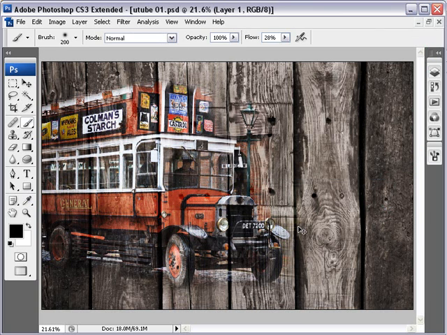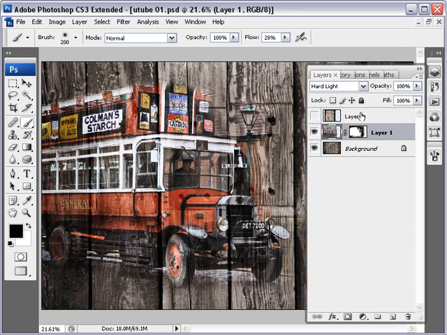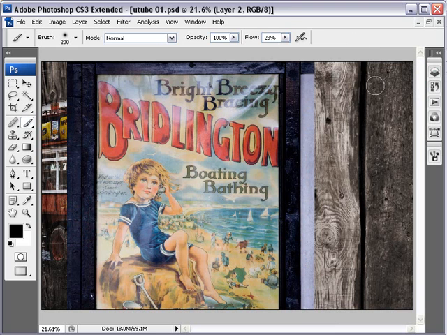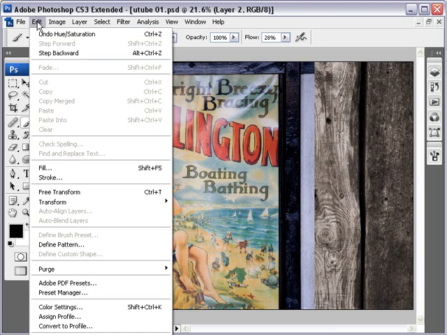Now as we go about work like this, we should be saving our image quite often, and I have already done that once, calling it YouTube 01. But what I can do now is go to the layers again, and I can choose to select and turn on the Bridlington poster. Now the Bridlington poster is a little bit too big for our image, so we're going to resize it. We're going to give it a gentle tilt, and we're going to move it into the rough position we want it. The way we do that is simply by going to Edit and choosing Free Transform.